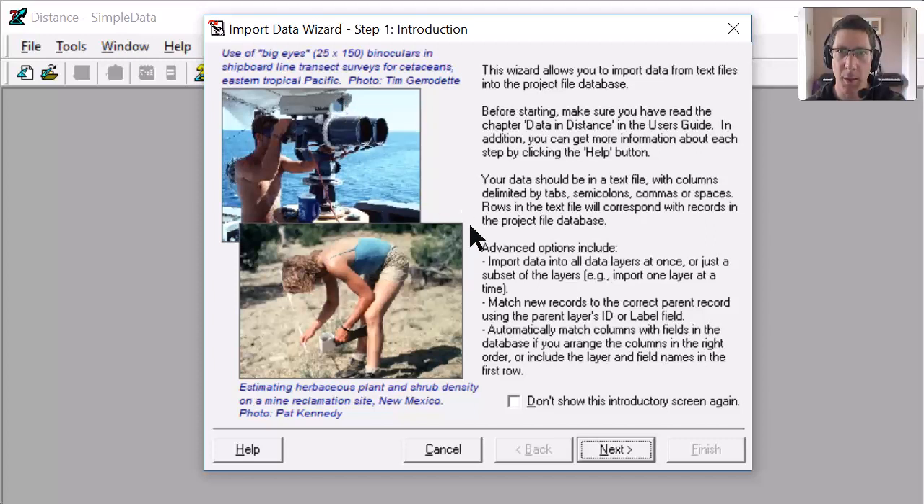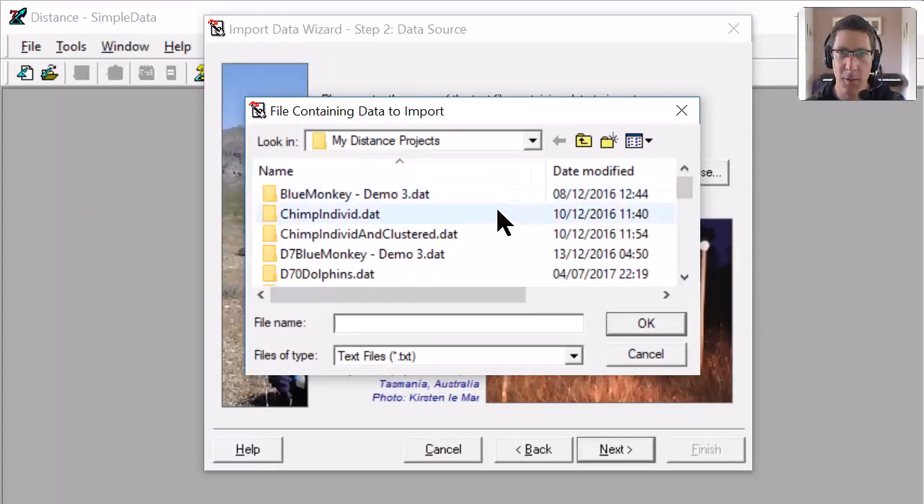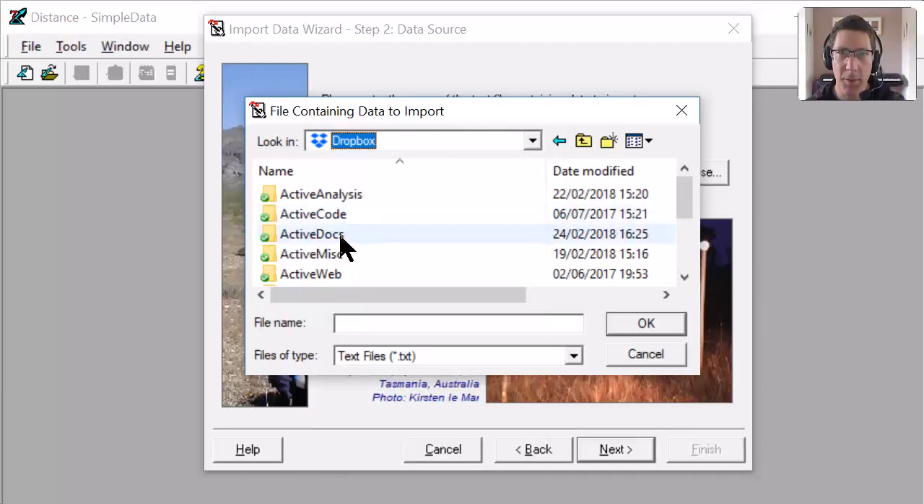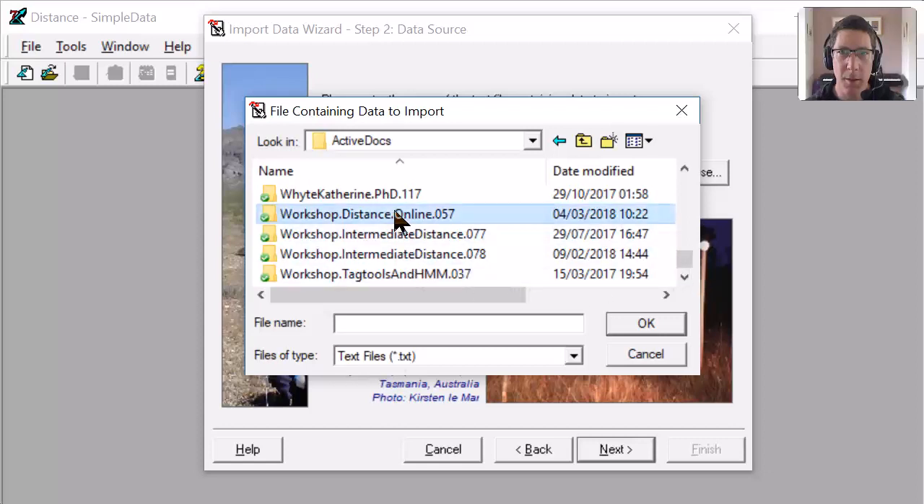It's giving me a set of introductory information. If I click next, it's going to ask me where to get the file from. So here we go. It's asking me where's the file containing data to import. So I've got it in a slightly annoying place. Now I think about it, I'll have to go find it. It's in here.